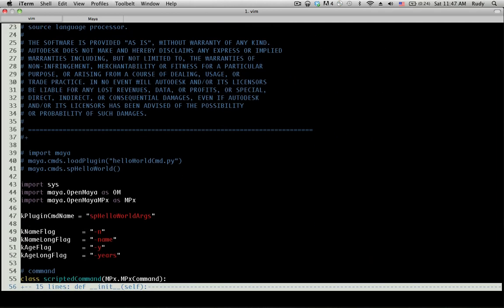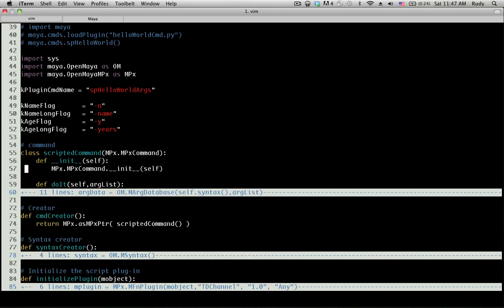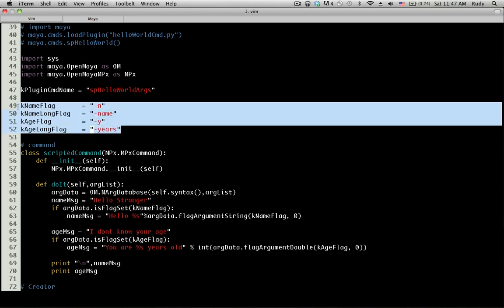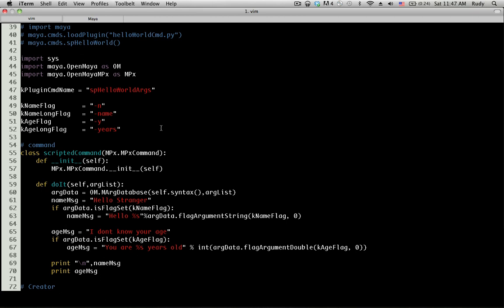As I scroll down, you're going to see a couple of things that I did a little differently. Here we still have the command name, which I changed from hello world to hello world args. This is a constant, which is why it has this k at the beginning. Then I created kname flag, which has a value of -n, kname long flag, -name, age flag, -y, and age long flag, -years. If you've done Maya, you're probably used to seeing this. Maya commands always use these flags to control the command you're trying to call.